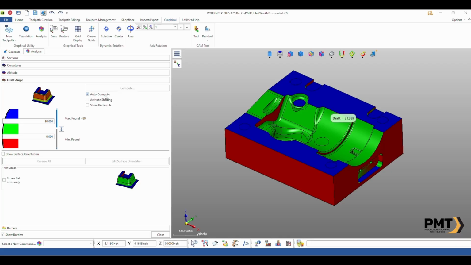There is an auto compute button so that as soon as we enter into the analysis button, the calculation happens. So generally this is a good idea to keep active unless you're dealing with very large components, where you may want to use the compute button to specify exactly when you want the calculation to take place.